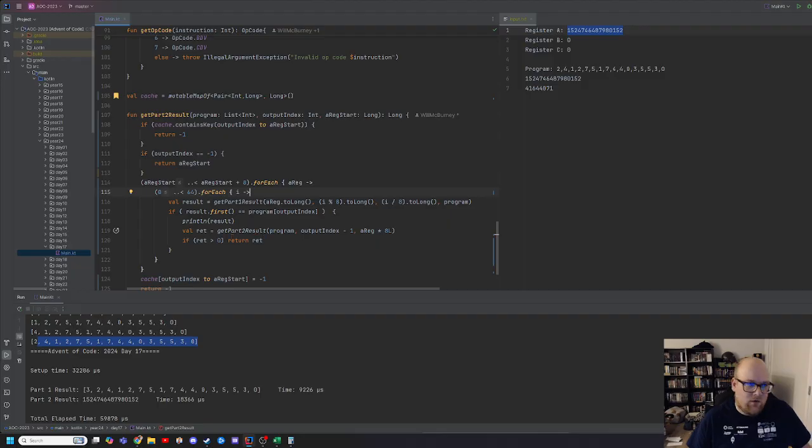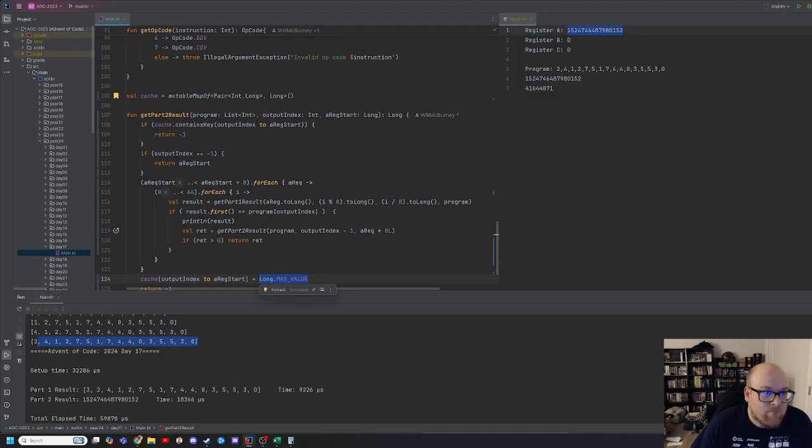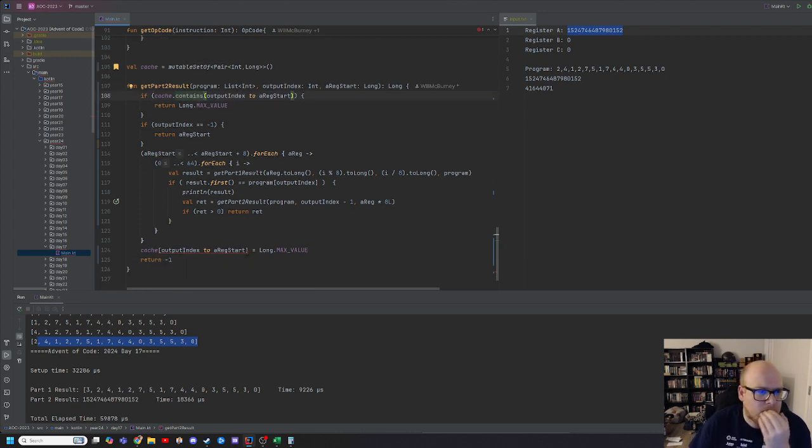Okay, so now it's a matter of, now actually I want this to return long dot max value. And really this can just be a set now because I'm not actually using okay.